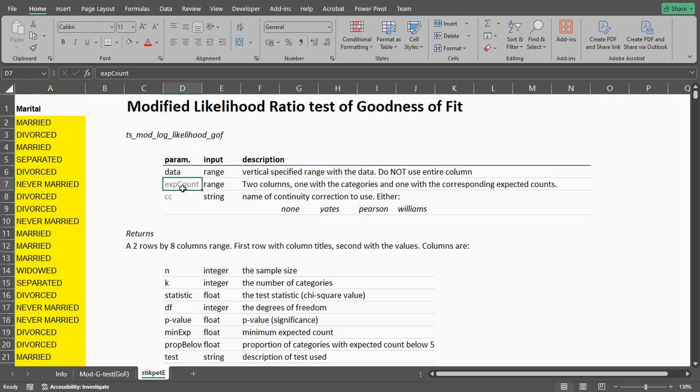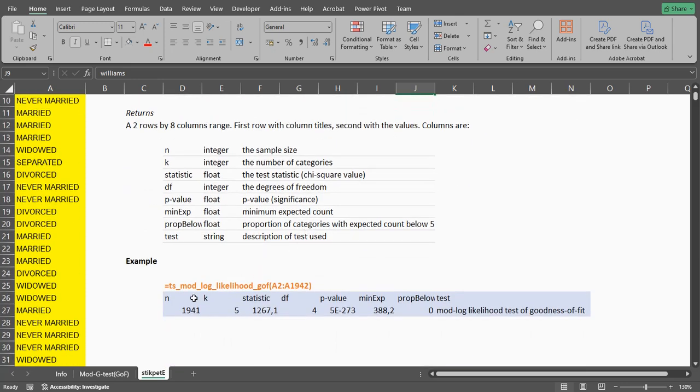If you want, you can actually feed it some expected counts for each category, so then you need two columns, one for each category and the expected count next to it. You can also specify the continuity correction that you want to use, either none of them, Yates, Pearson or Williams. Let me show you the example.